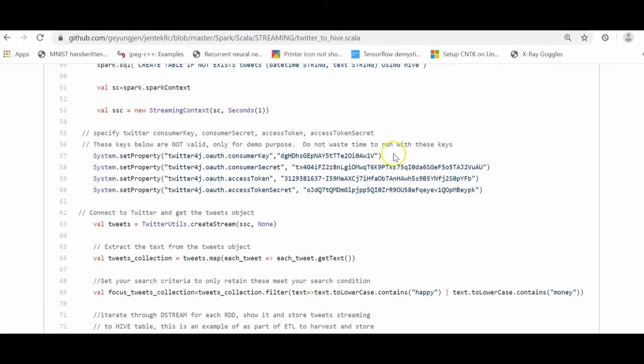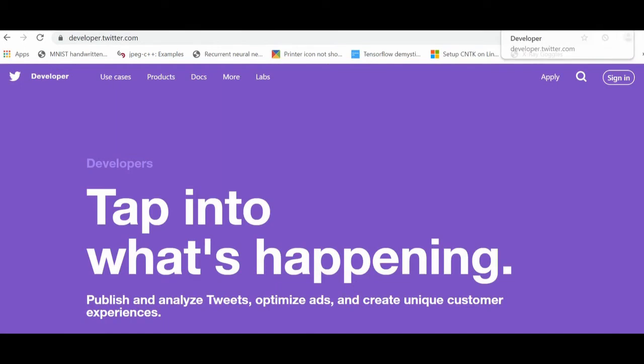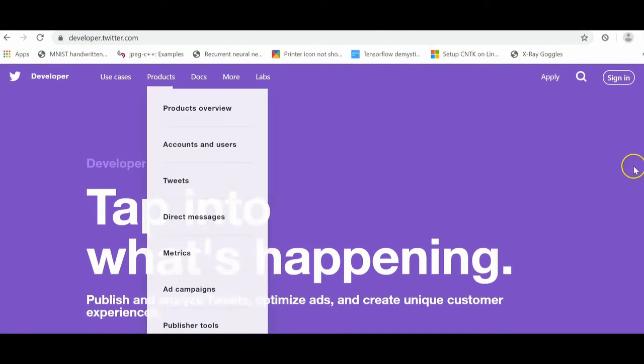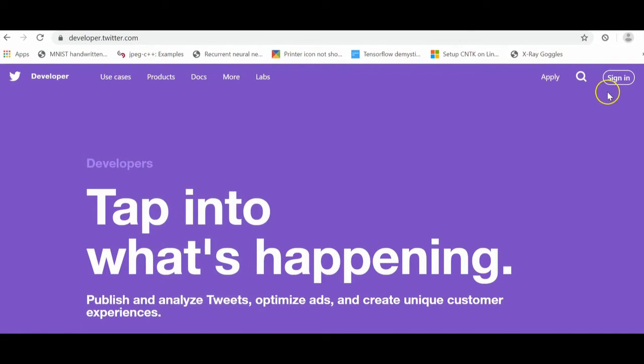To make this code work, first and foremost, you need to have your own Twitter credentials, which are consumer key, consumer secret, access token, access secret. So how to get that? You need to go to the Twitter developer website, developer.twitter.com. If you don't have a Twitter account, you just click sign in and register to create the Twitter account. And once you have the Twitter account, you log into Twitter.